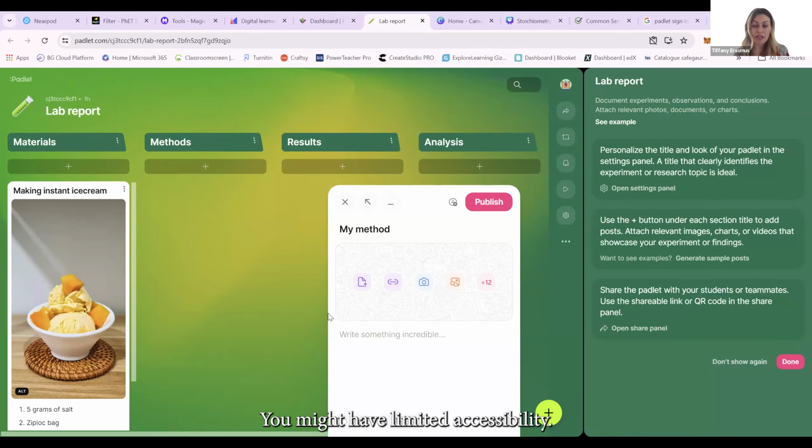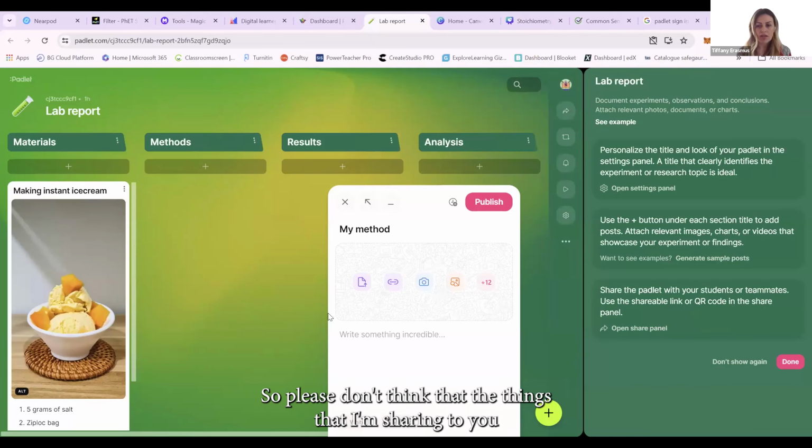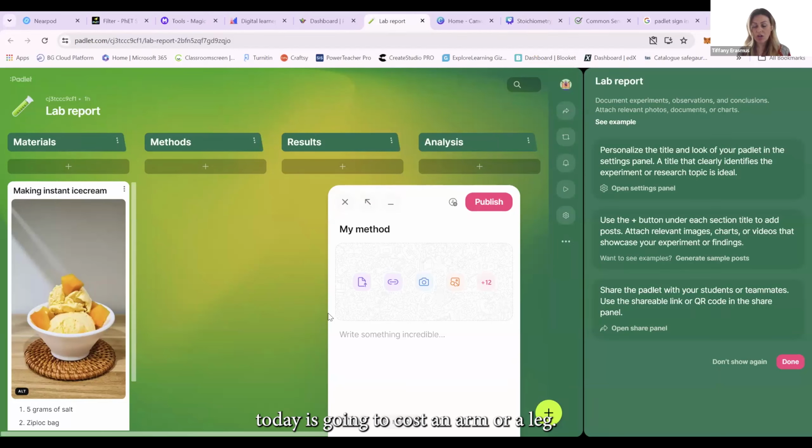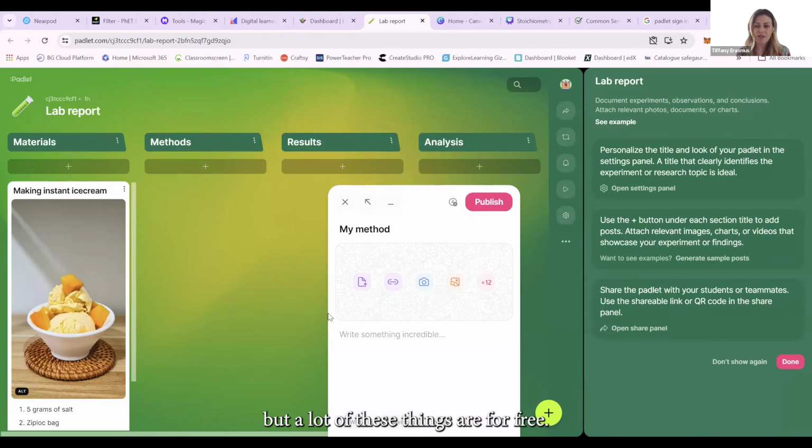You might have limited accessibility. I think you can only have 1 or 2 boards open when you've got a free account. So please don't think that the things that I'm sharing with you today are going to cost an arm and a leg. You do have subscriptions, you do have things that you can pay for, and if they're worth paying for, please go ahead and do so. But a lot of these things are for free. You just need to delete and add new and create new things.